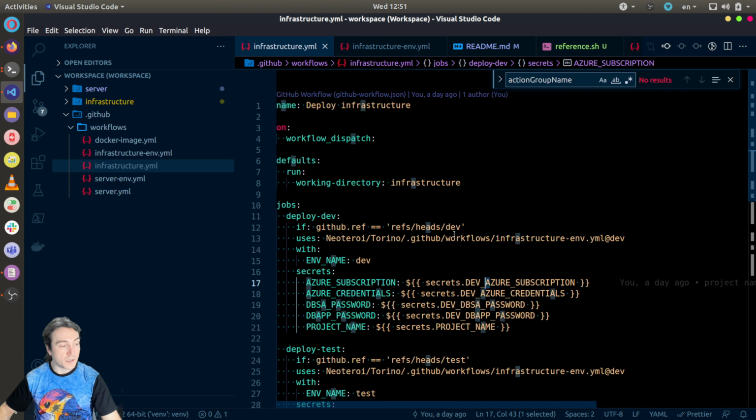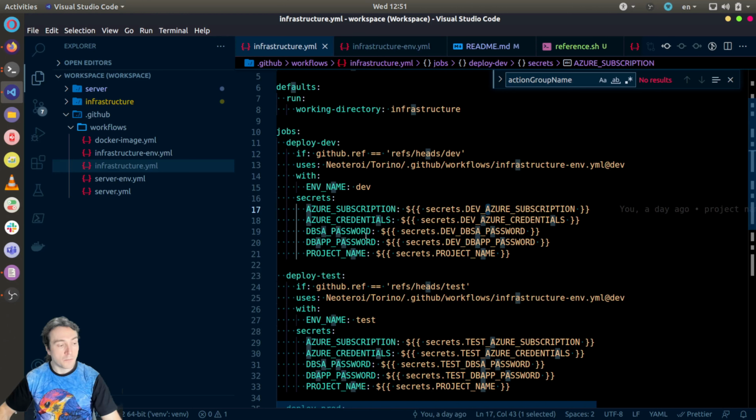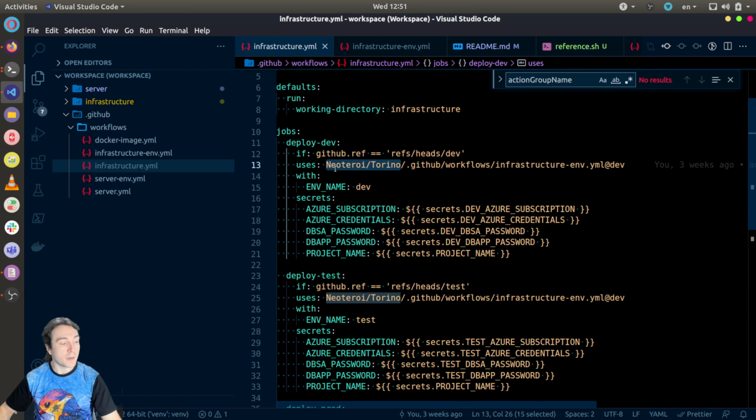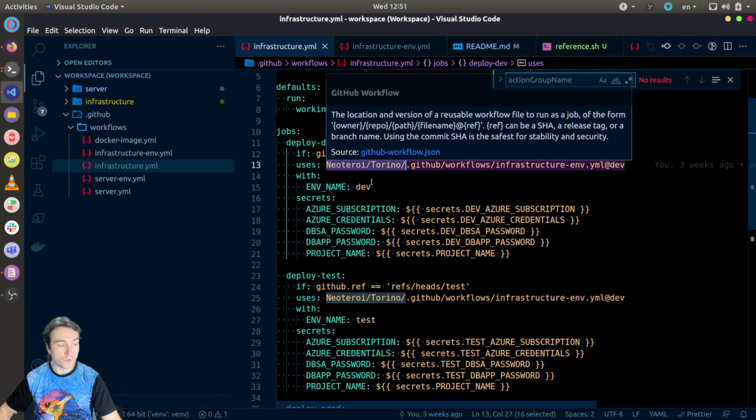Here you can see the secrets that are expected by the deployment. So dev Azure subscription, we are going to use the dev environment for this tutorial, so I'm going to configure these secrets. And also bear in mind that you cannot have a dynamic reference here. So if you, for example, fork this repository and you want to run these deployments, you will need to modify this string. It cannot be Neotero Torino, it must be your organization or account name plus project name.